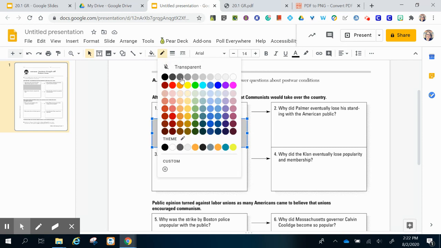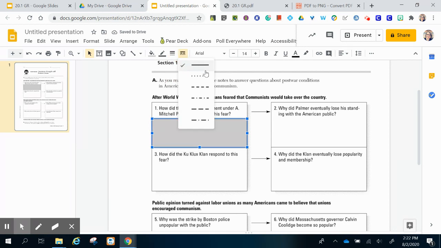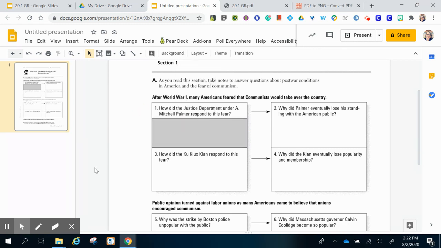We're going to make it a little darker gray. And we're going to make it 2 points. You could also make it dashed or dotted if you want to. I think it looks fine solid, but that option is also available to you. So what do you think?